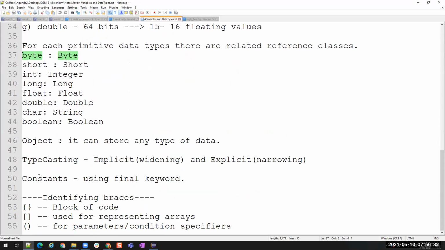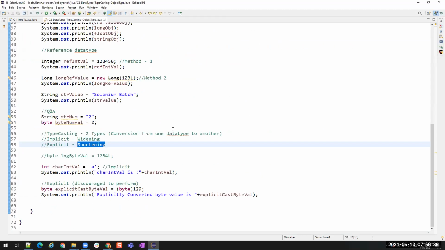All right, and then we have constants. All right. So what do you mean by constant? General English term.